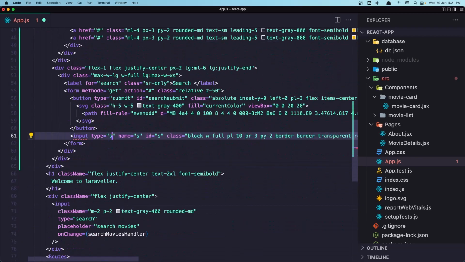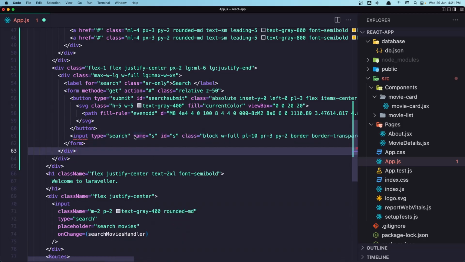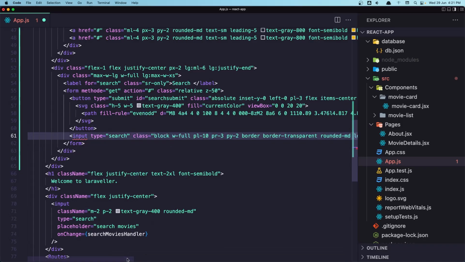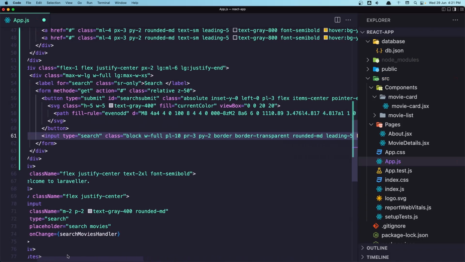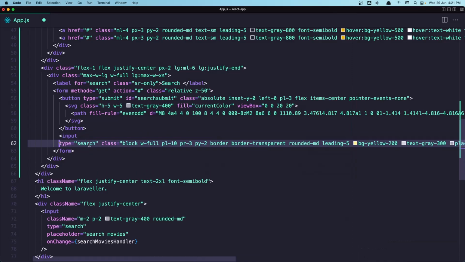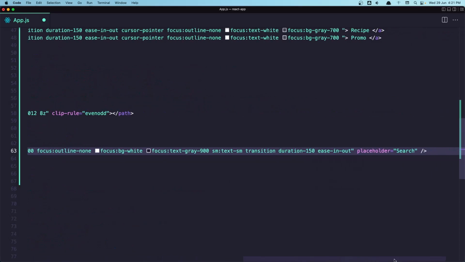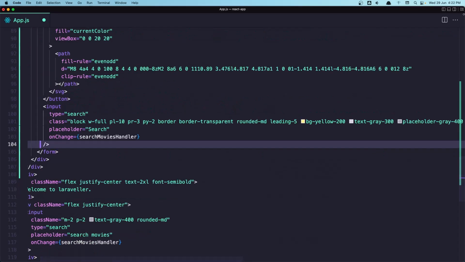Type is going to be search, and let's remove the name and the ID. And I'm going to add also the onChange event handler in here. And let me indent something like this, so we can see what properties we have. Okay.